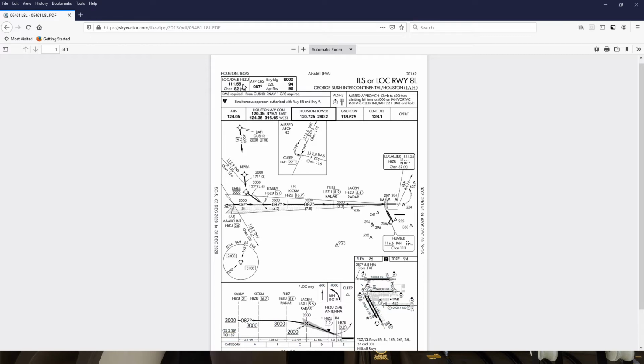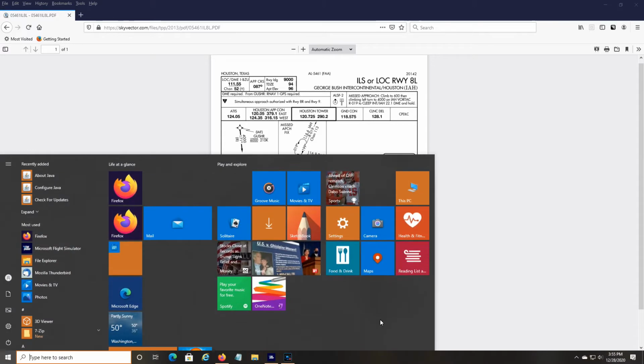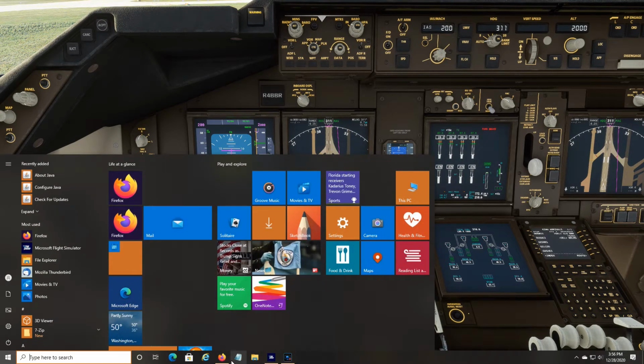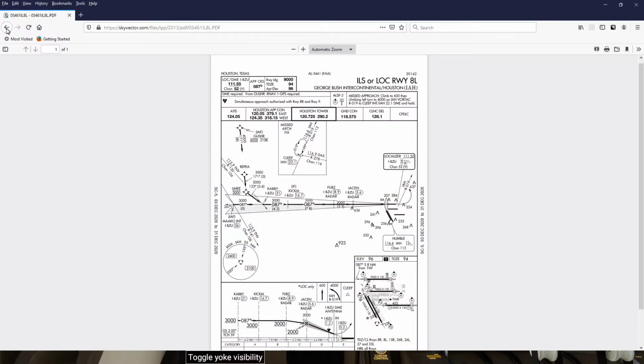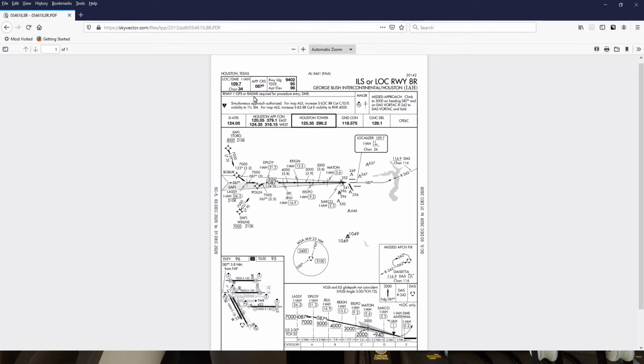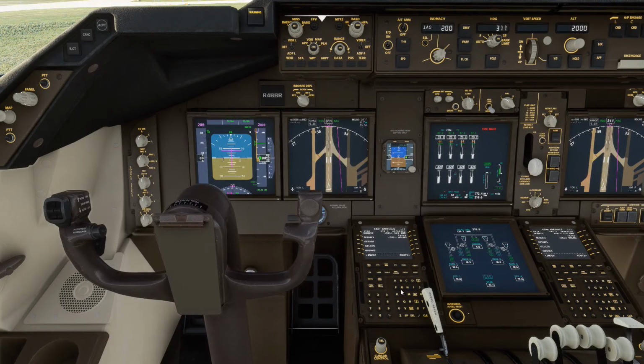So you want to verify that your frequencies are correct. And we're actually going to 8 right, so I've got the wrong one up. Let's go back to SkyVector, and let's go 8 right. I didn't think that frequency looked right. Okay, there it is, 109.7. That is the localizer frequency for the ILS approach. So we've got that correct. All right, so everything looks good here.